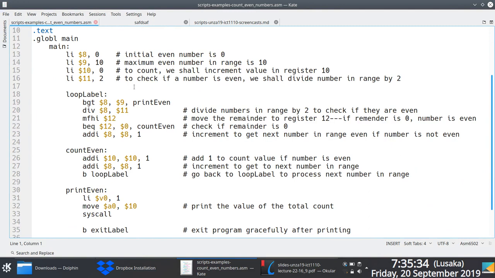Right, so in terms of the steps, from line number 13 to 16, I'm defining the initial values that we're going to be working with, right? And I think our description didn't include the 2 here because you need to keep track of the number that you're going to use as a divisor, right? So at line number 13, register 8 is going to keep track of the numbers that we are processing.